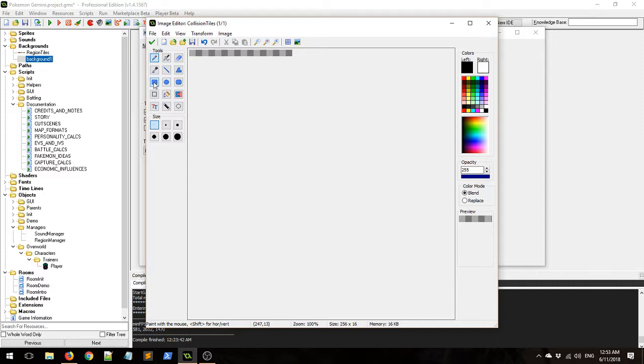So it's actually really going to be easy to do this. But in order to make it clear that these are collision tiles, I do want the tiles to be filled in. And we want to keep them separate. So what I'm going to do, I'm going to make it a little bigger. And then I'm going to fill this in with white.